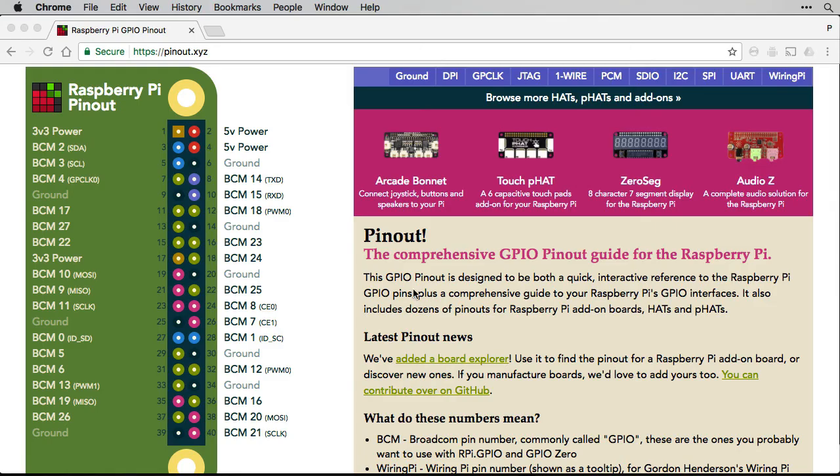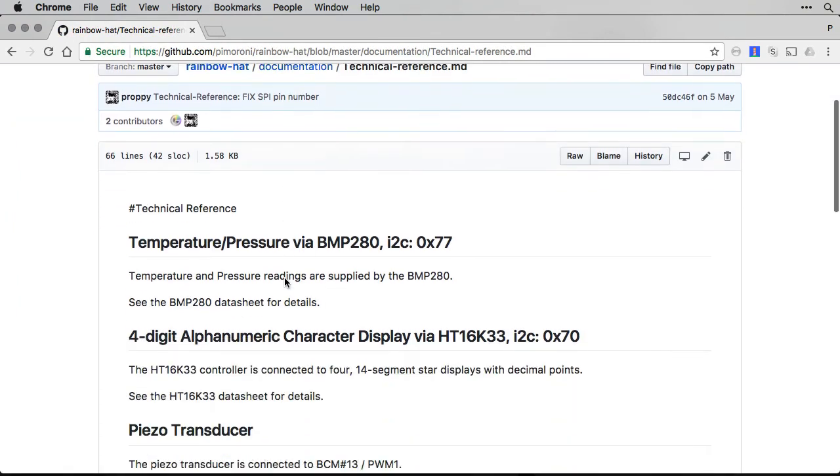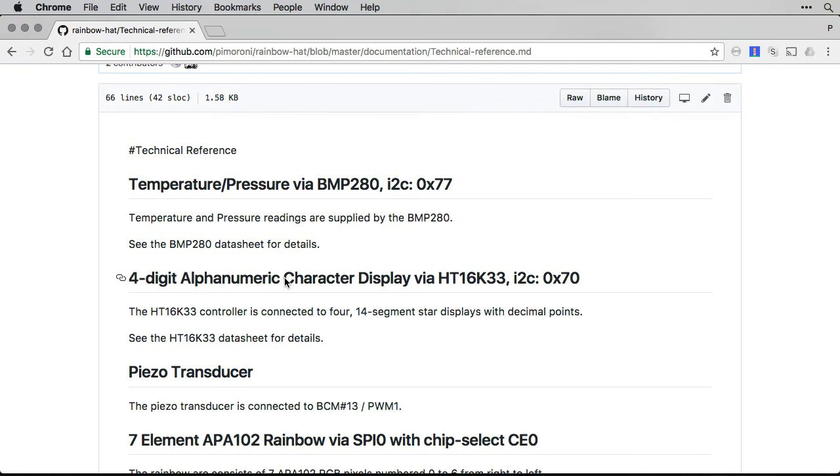LCD display. When working with the Rainbow Hat, we can see how each of the peripherals on the hat is connected to our Raspberry Pi by looking at the pinout diagram. To understand how each peripheral works and determine the protocol needed to talk to it, we should consult the Rainbow Hat documentation and, if needed, the specific peripheral's datasheet.